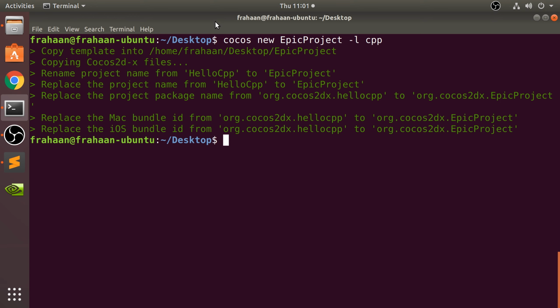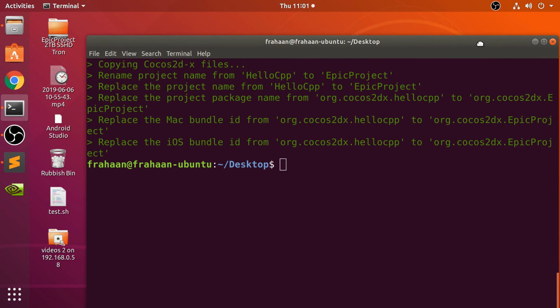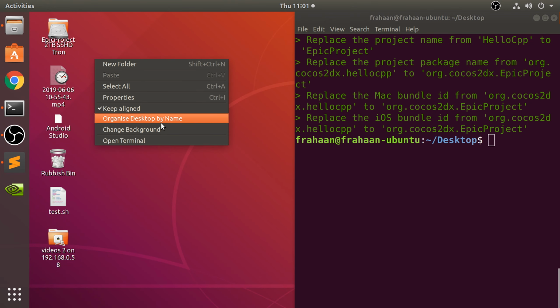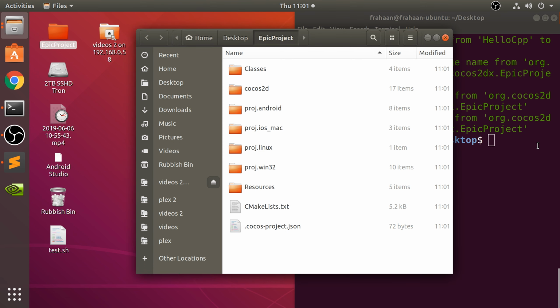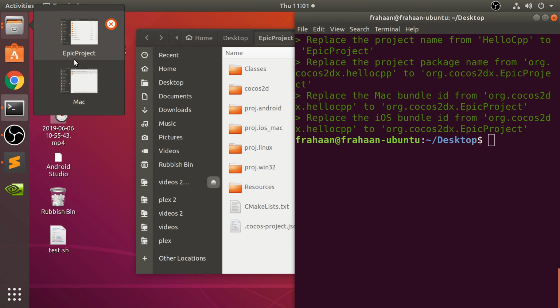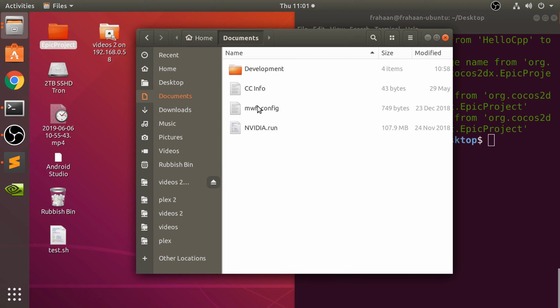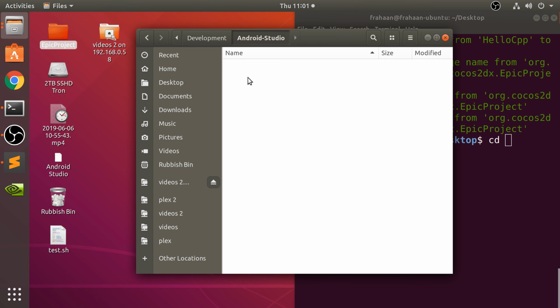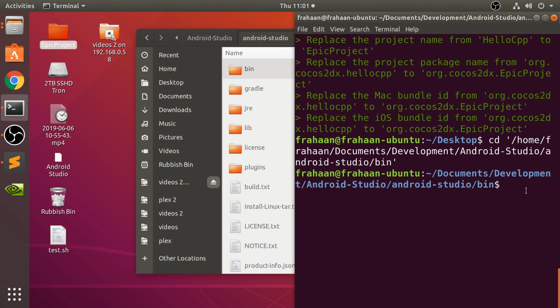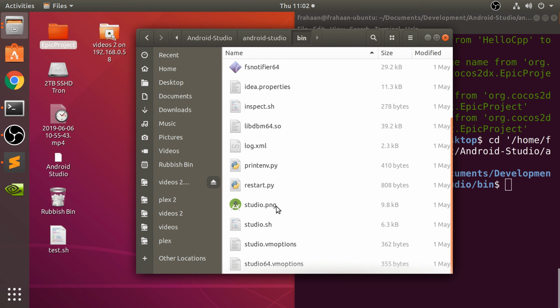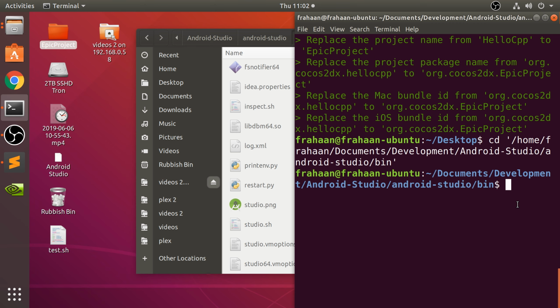Now, before we actually proceed, what we want to do is set up Android Studio. So if I go to Epic Project, we've got all of this now, but before we do anything in here with Cocos, we need to set up Android Studio. To do that, let's go to our download folder, not documents, yeah, development, Android Studio. So I want to cd into this folder right here. And from here, we want to launch the studio.sh. So just do ./studio.sh.